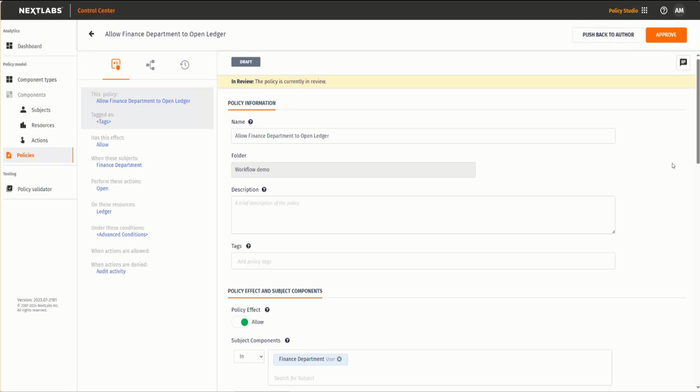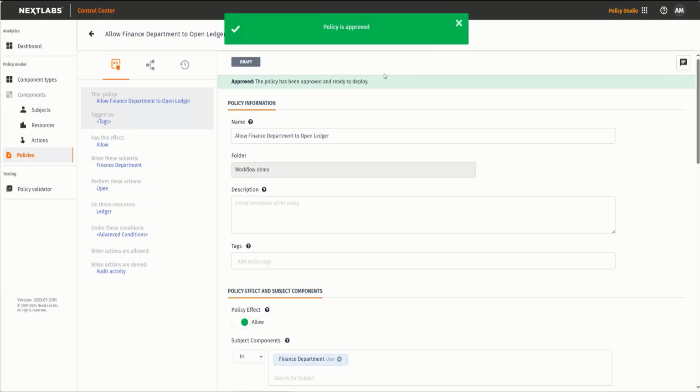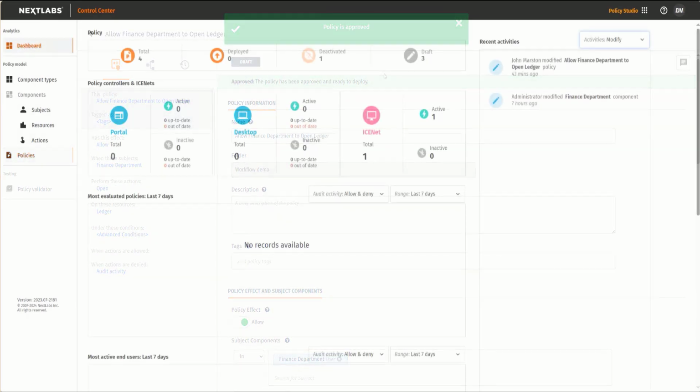If there's anything that seems inappropriate in this policy, then I can choose the push back to author option and let John Marston modify this policy and send it to me again. But in this case, I think the policy is already mature enough. Let's click on Approve. Our policy has been approved and ready to deploy.